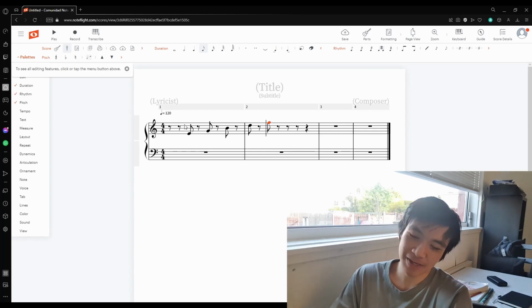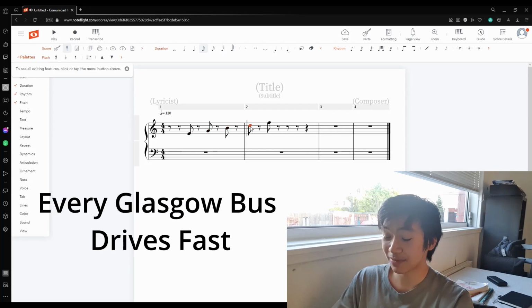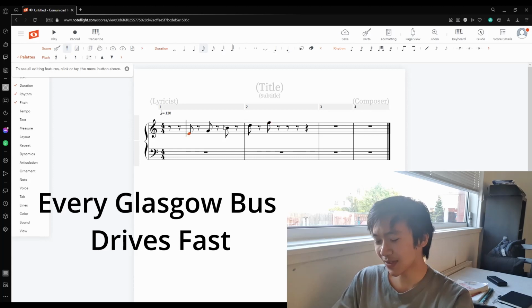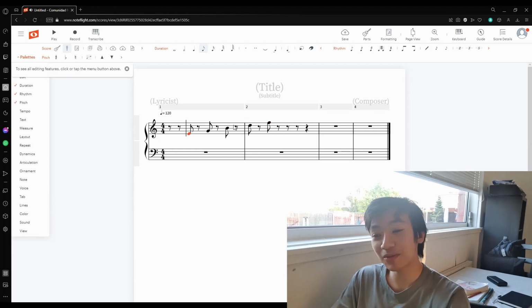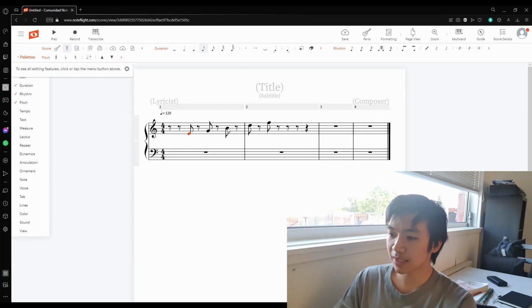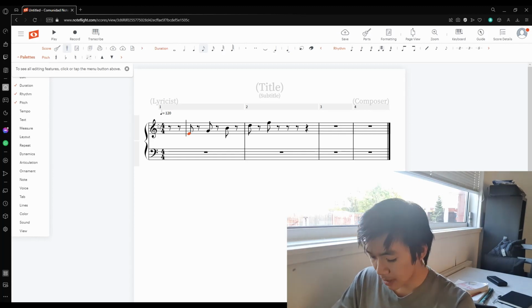Now obviously you can use any sentence. You can change it around. Like, I live in Scotland, so I've heard every Glasgow bus drives fast. I've heard of that before. There's also something to do with elephants. I don't know that one, but I just know those two anyway. Those are used quite a lot, okay? But you can use this to help you figure out the rest of the notes. So that's for the treble clef here. That's what it looks like. That's for the right hand, the melody.